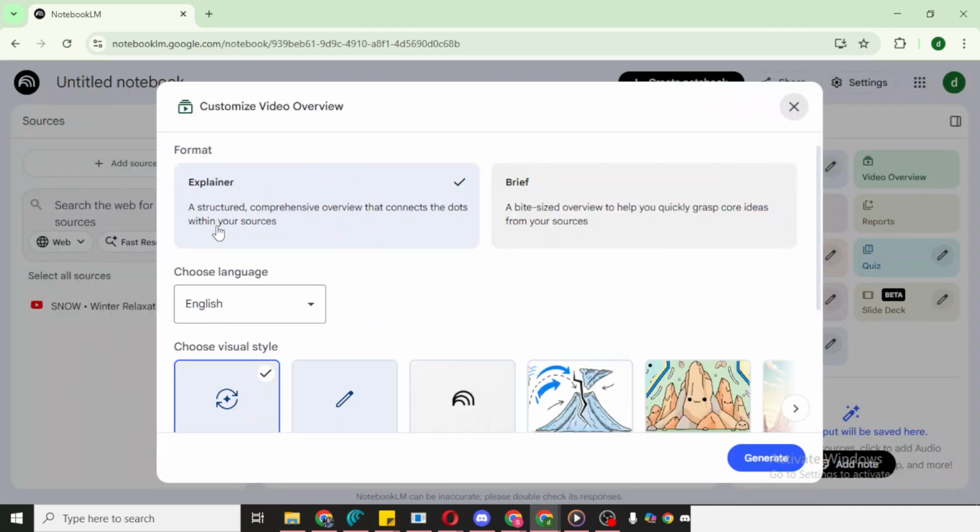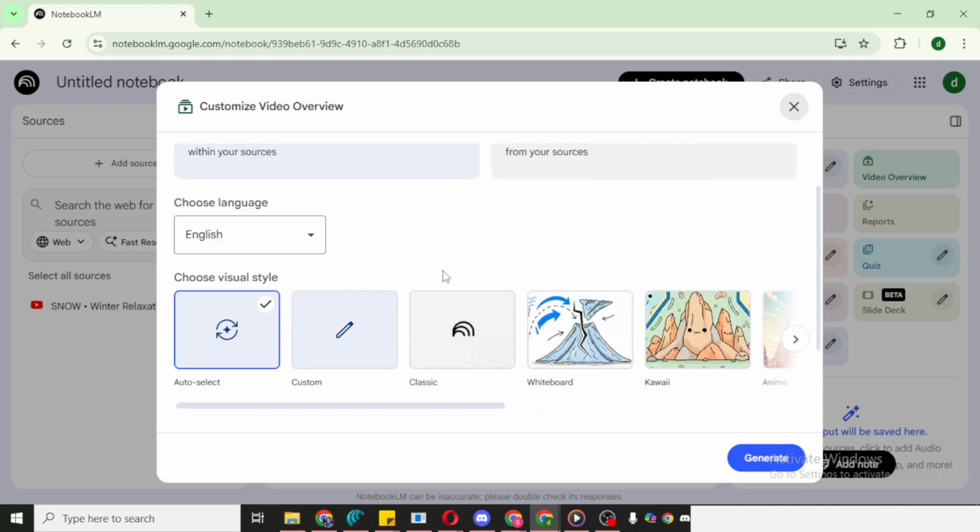Next, select the format. Think about your goal and your audience. If you want a concise briefing, choose a short summary style. If you're teaching a concept, a more step-by-step explainer format works well. For product or topic comparisons, pick a format that highlights differences and takeaways. Matching the format to your intent will make your video more effective and easier to follow.